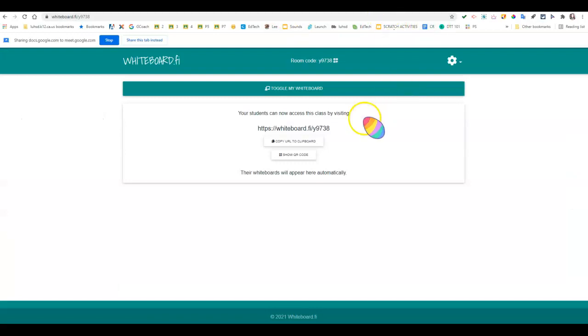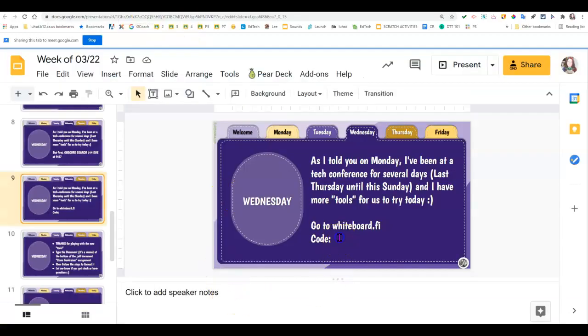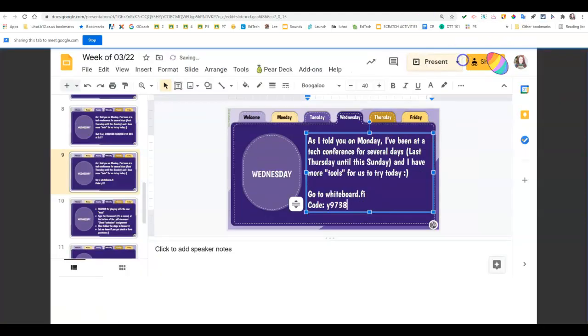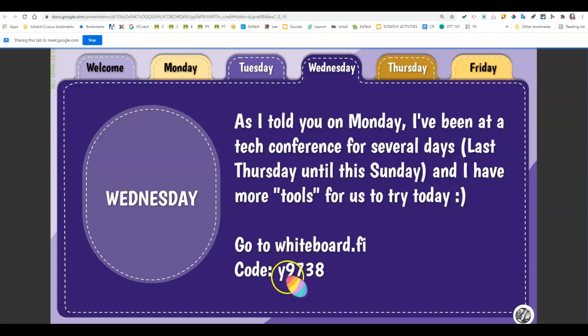So they're going to go to whiteboard.fi. Guys, go to whiteboard.fi. And when you get to whiteboard.fi, you're going to use this code Y9738. For those of you at home, you're going to join the class.